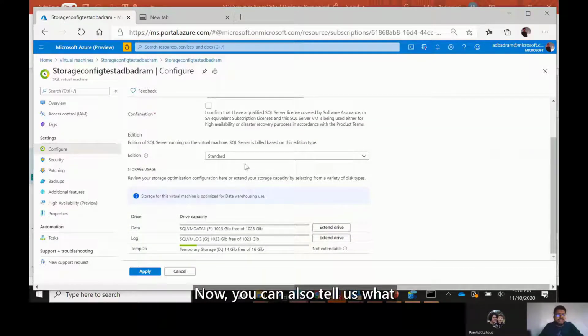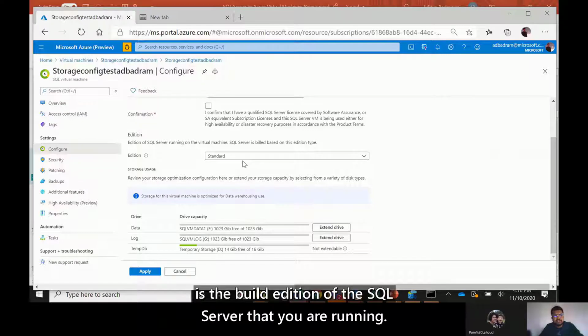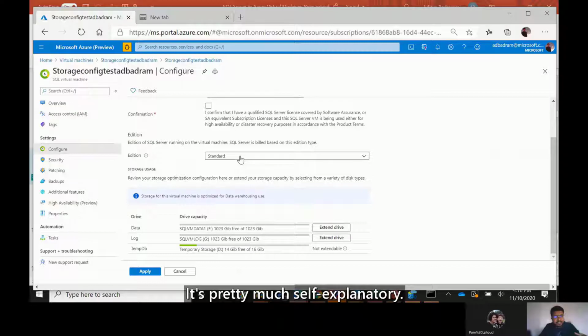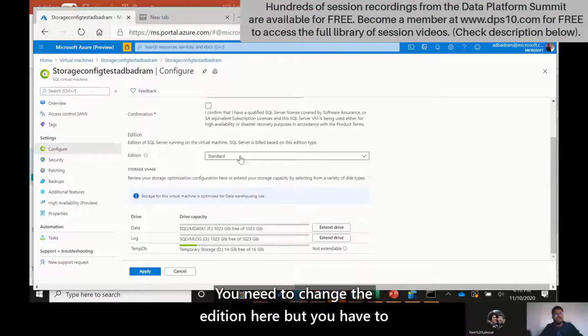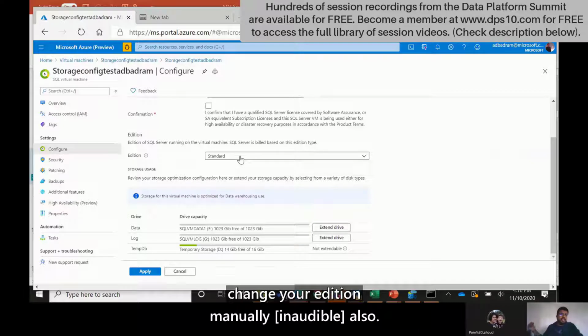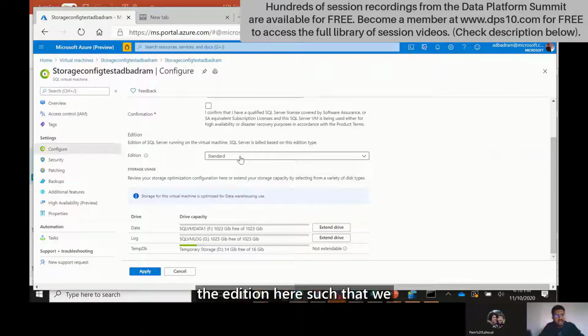Now, you can also tell us the edition of the SQL Server that you're running. It's pretty much self-explanatory. You need to change the edition here manually, such that we know the edition that you are running. This is all the lightweight mode.